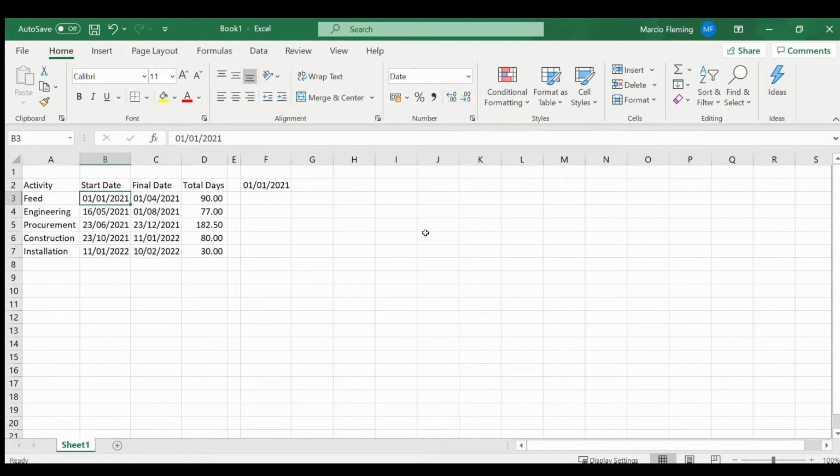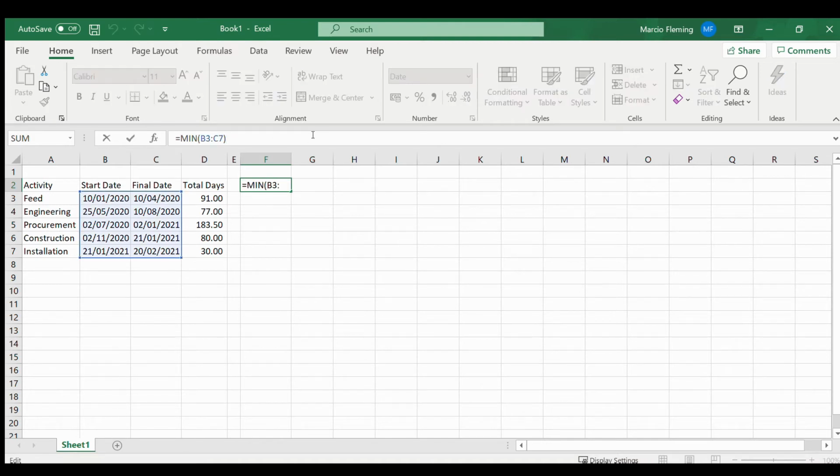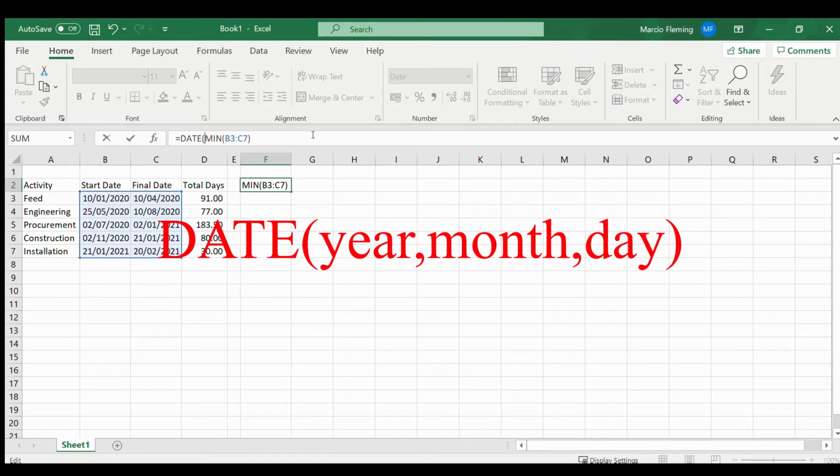But let's say that instead of starting 1st of January, now let's shift this date to 10th of January. You would always like to check your activities since the beginning of the month. So in order to actually ensure that your minimum date will start in the beginning of the month, we can set the following formula: date, which will ask you for 3 components: year, month, and day.